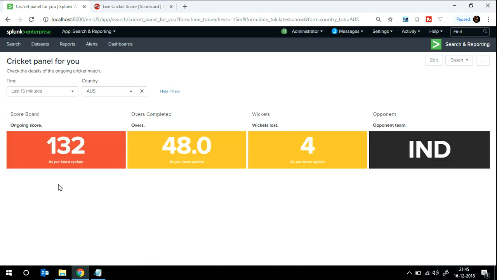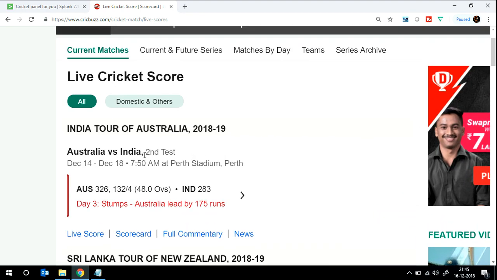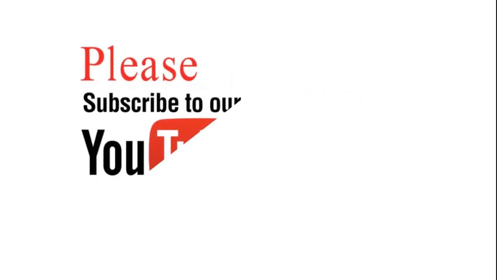So it's waiting for the data. Now we can see the score. 132 runs have been made in 48 overs by the loss of 4 wickets against India. Let's recheck this Splunk dashboard with the actual website of Cricbuzz. So we can see 132, 4, 48. It's the same result. So let's learn how to make this dashboard in Splunk.